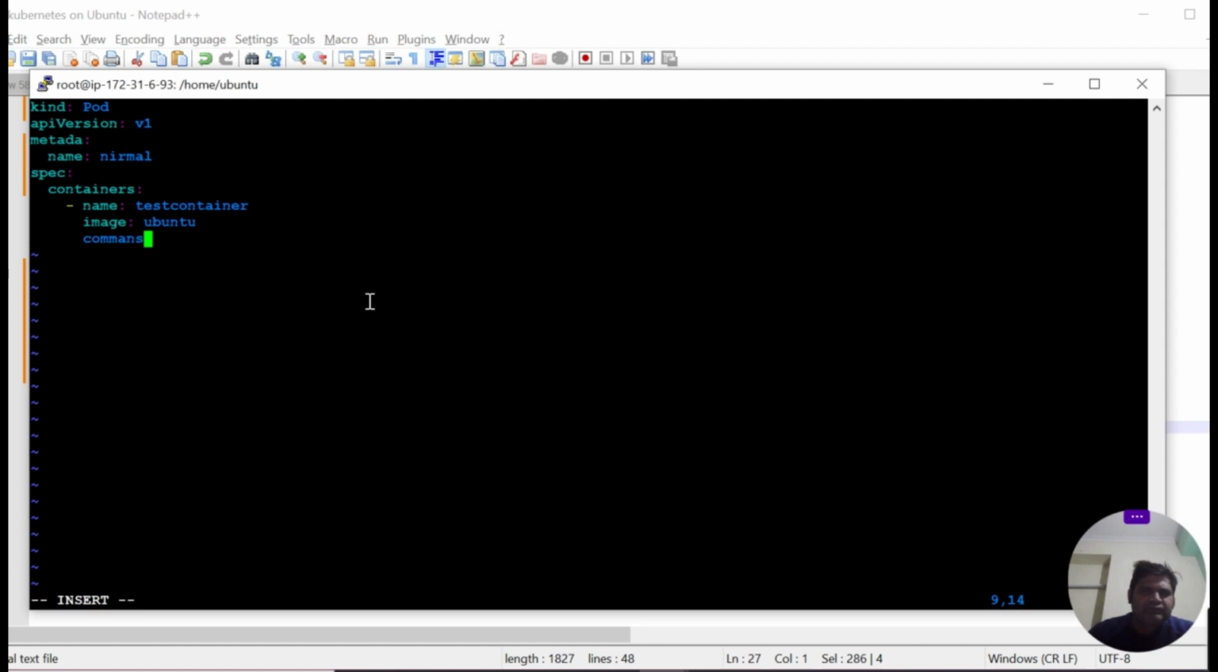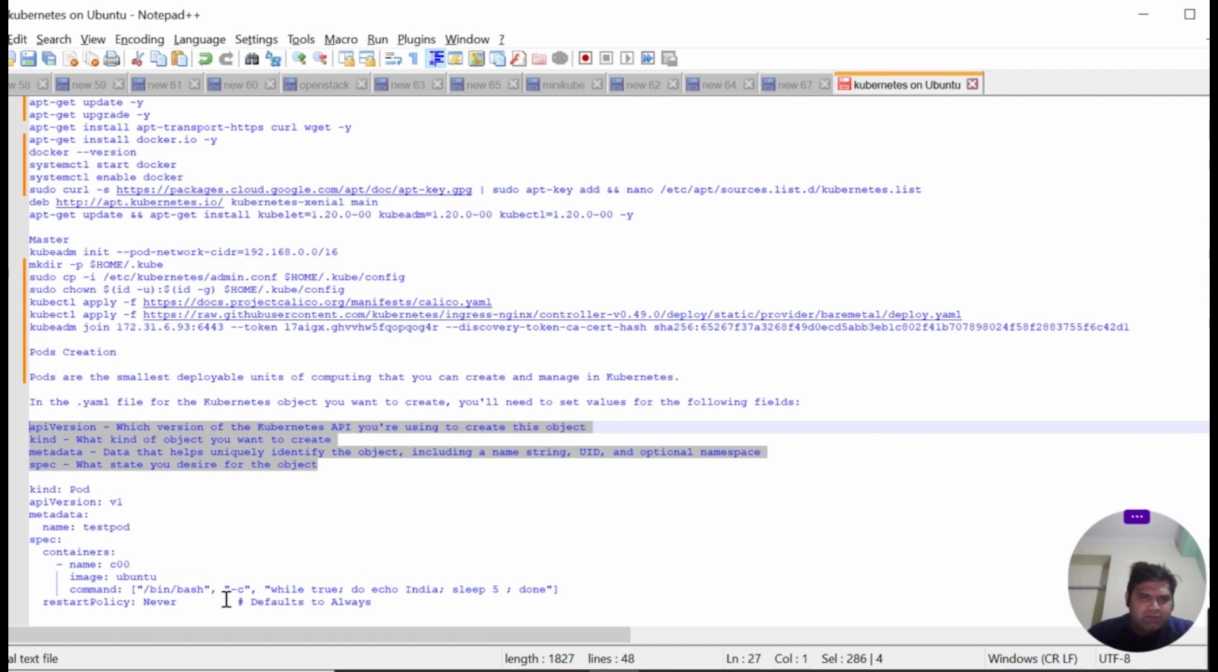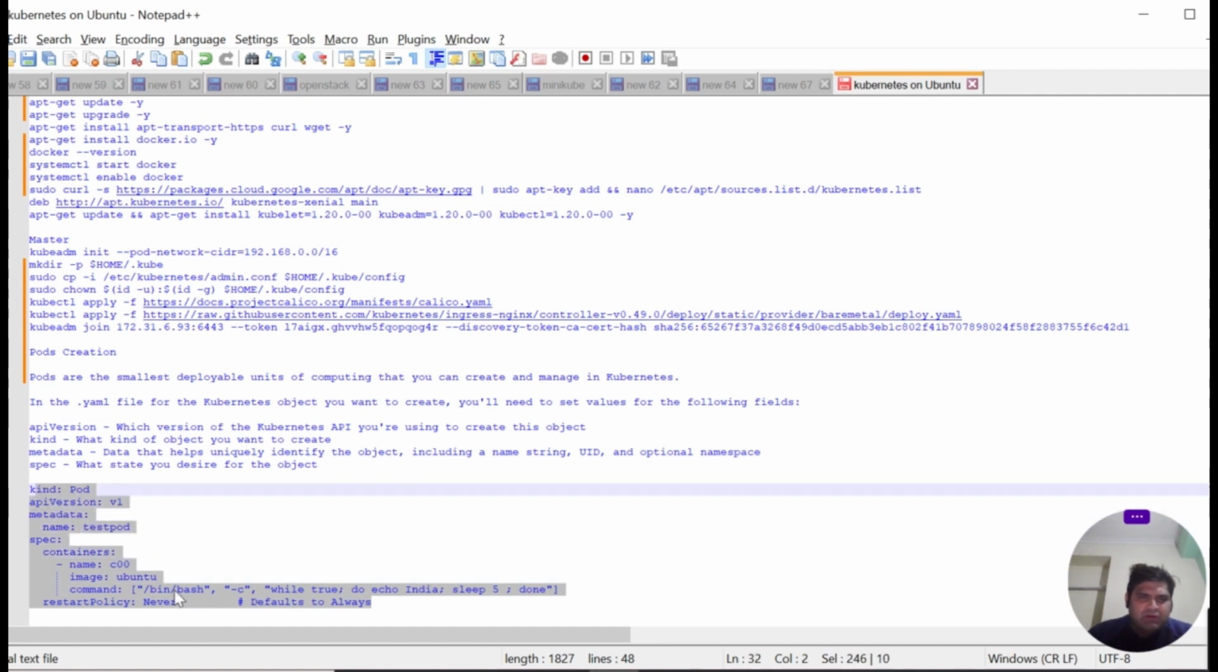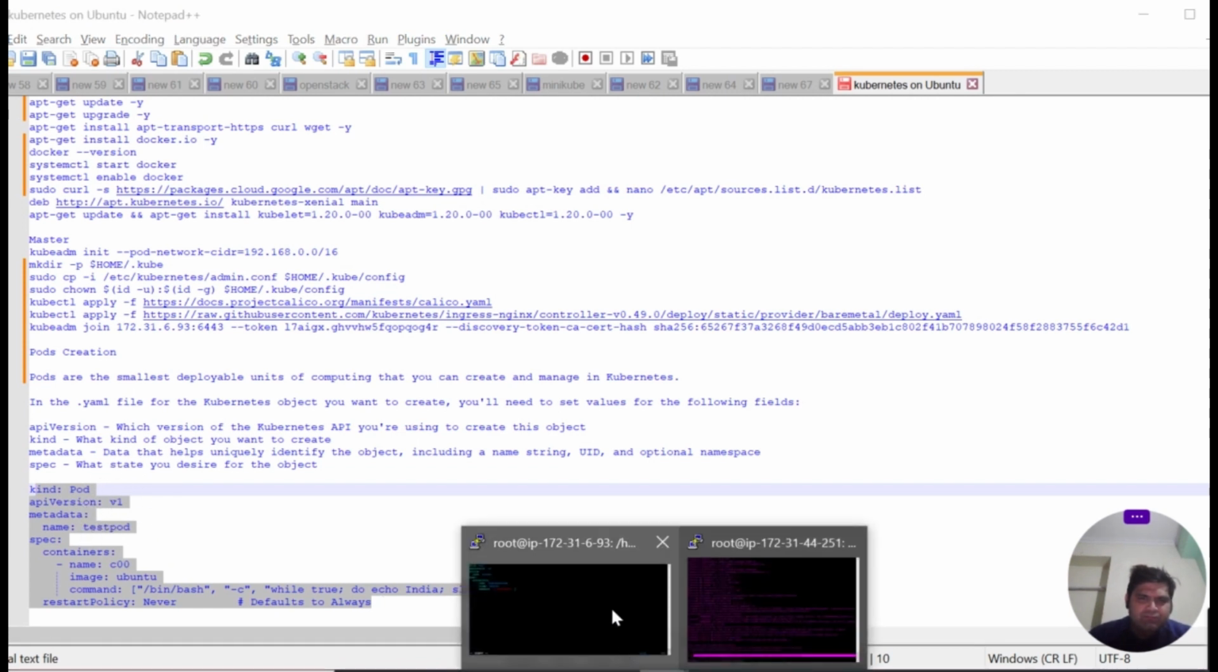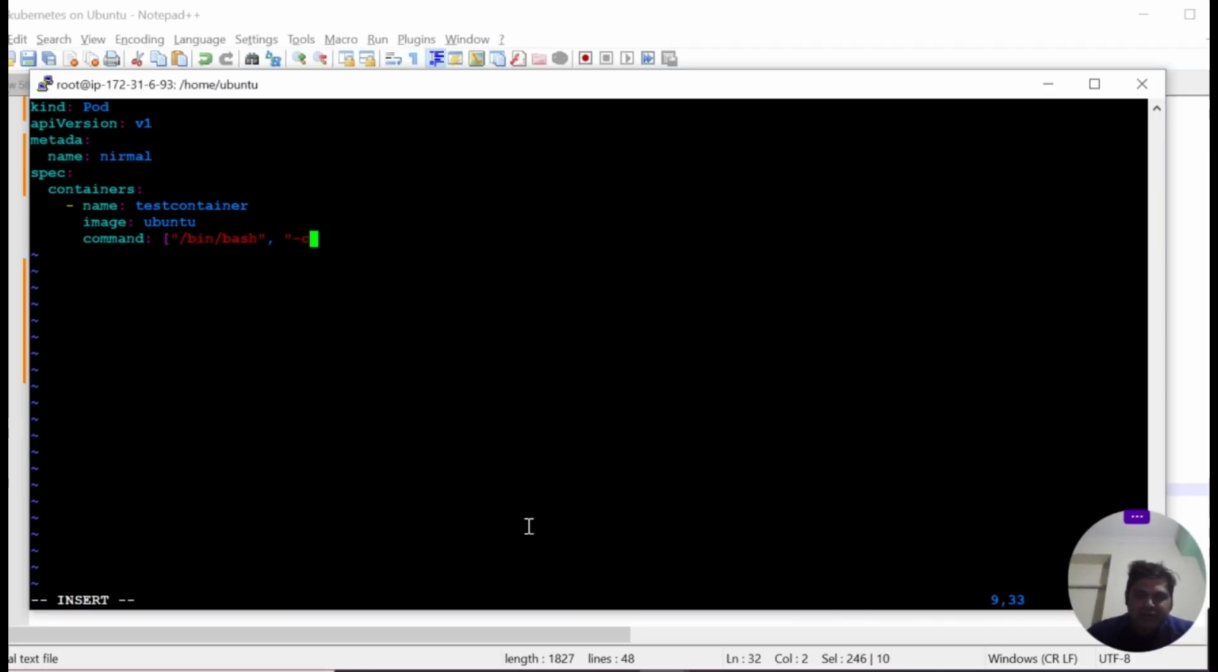Then command: /bin/bash. I have also written it here, so I can check. No issue, you can first write it down in your notepad or something, and then write it here manually if you think something is going wrong, so you can cross-check. I suggest you first write down the manifest file in your notepad. Then hyphen c.